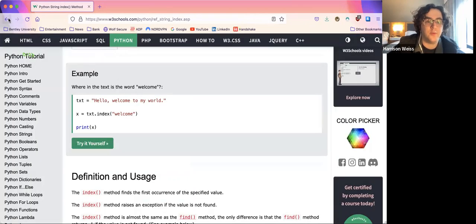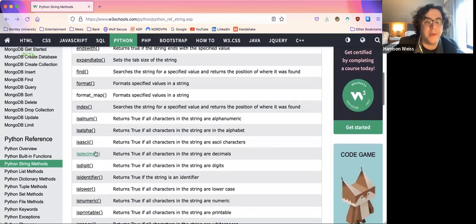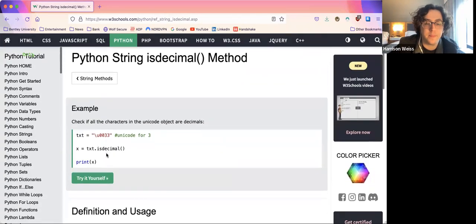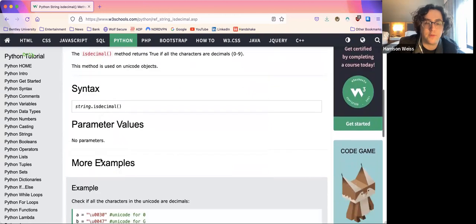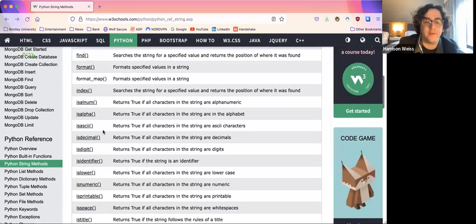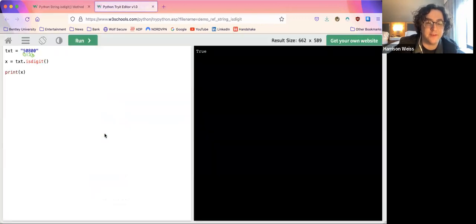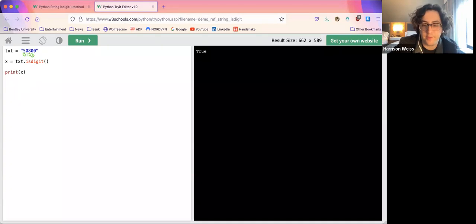Okay, so the next thing is isdecimal, and isdigit also kind of works similar. Actually, no, I don't want to use isdecimal. It finds if something's decimal, but the one you'll use more is isdigit, just to see if something is a digit. Wait, let me clear my drawing actually.